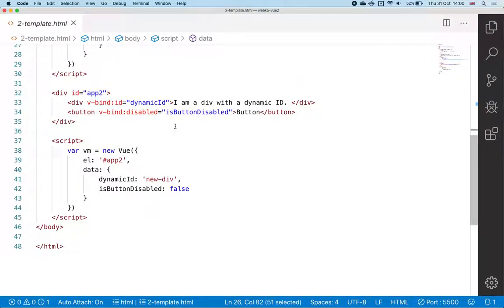Okay, if we look at this example code, we have a div called app2, which is linked to here, and then I have a div. I bind its ID to dynamicID, which is a property of the Vue instance, and then the ID of this div will change depending on this variable value. And similarly, we have this button whether it's disabled or not depends on this variable value, which is another variable in the Vue instance, and you can change that dynamically to change the button status.